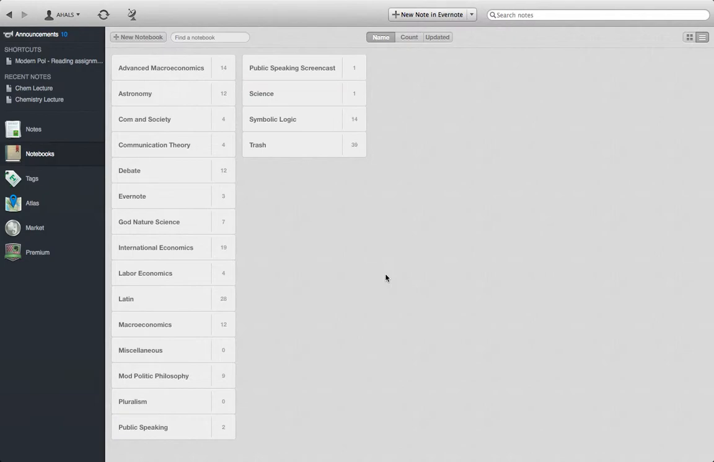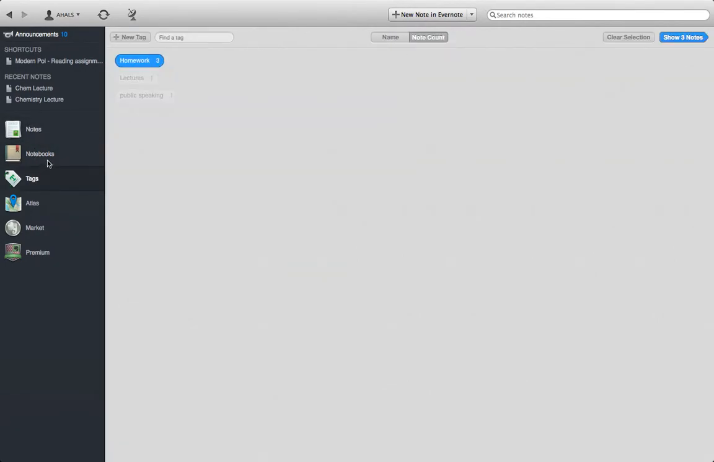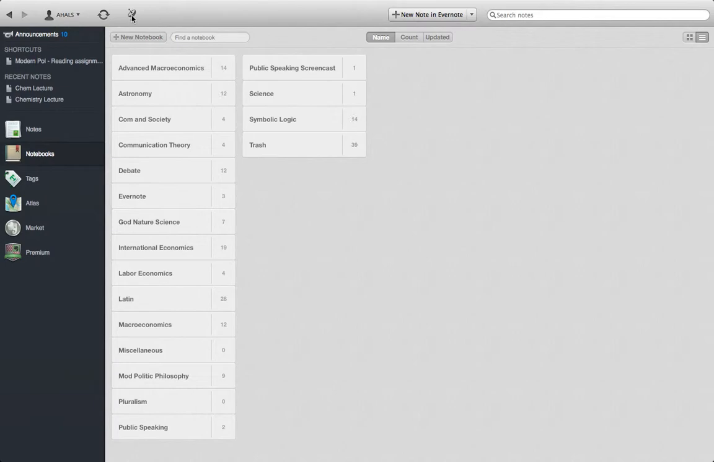Now that you're in Evernote, there are three basic functions of Evernote that you need to understand in order to take good class notes. Notes, notebooks, and tags. Let's start with notebooks. Notebooks, as you can see, are the different subjects that you would be taking. So I have a macroeconomics, I have God, Nature, Science, I have Latin, different subjects that I've taken the past year and a half or so at Jewel ever since I've started using Evernote.